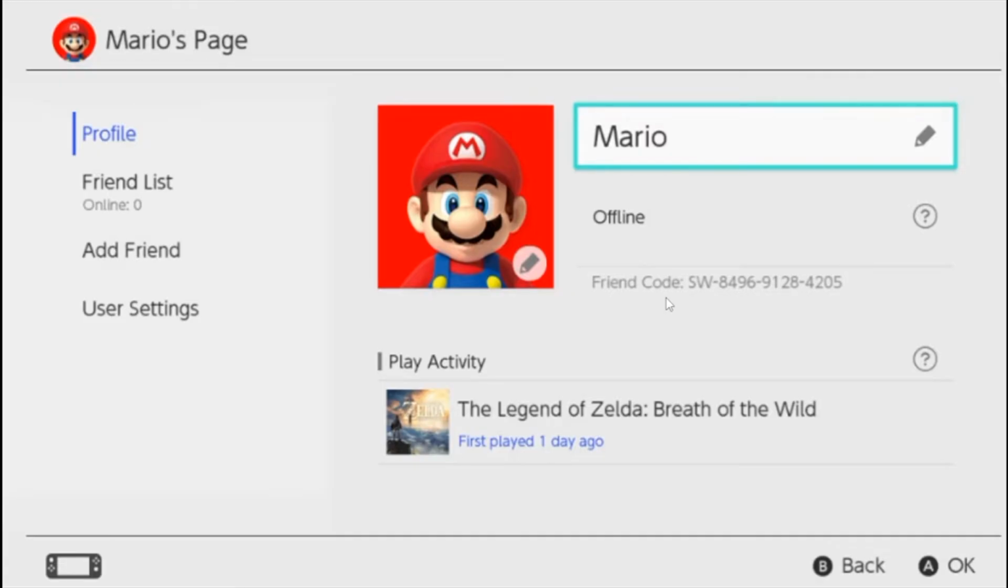Now, if you want to change your friend code, you want to select your user icon from the home menu, select User Settings, and then select Friend Settings. Now select the Reissue Friend Code option. Once you click on that option, your friend code will be successfully changed.